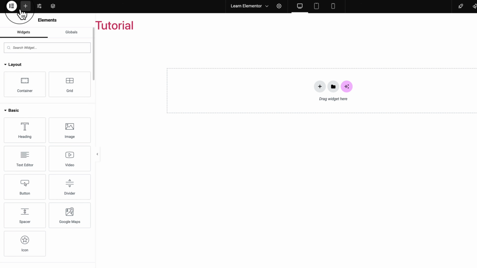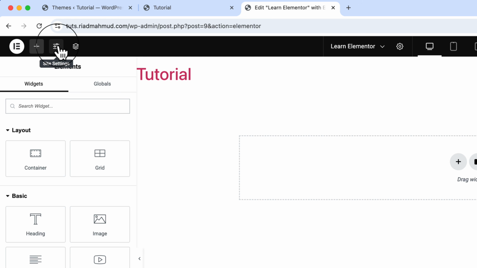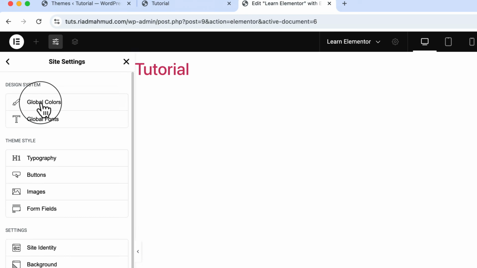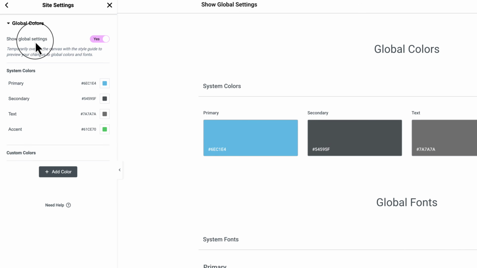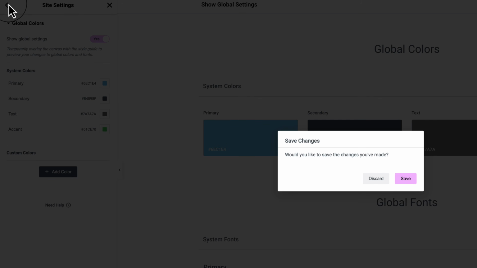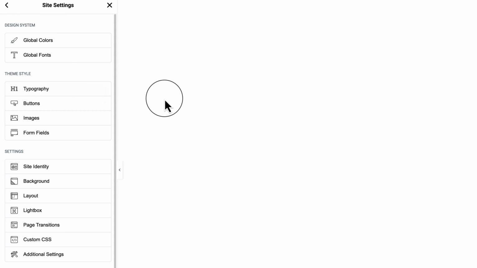So now we're going to explore the elements widely in this tutorial series, but before exploring the elements tab, let's complete the overview here. So this is the settings tab. If I click over here, you can see you can set the global color, which is a little bit short, not huge changes. And we're going to explore the global color project-based, because right now if I change the global color and typography, you will not understand how this works. And there is typography, buttons, image, form, site identity, background color, layouts, lightbox. So these are the settings basically.